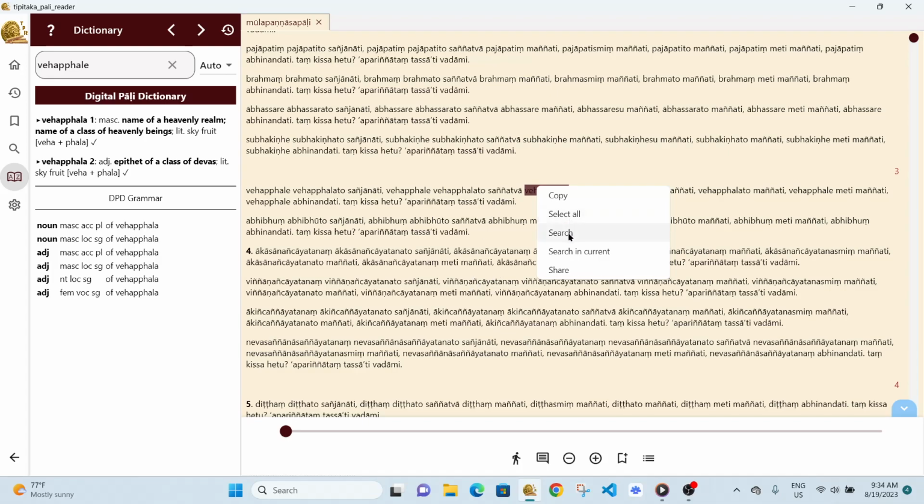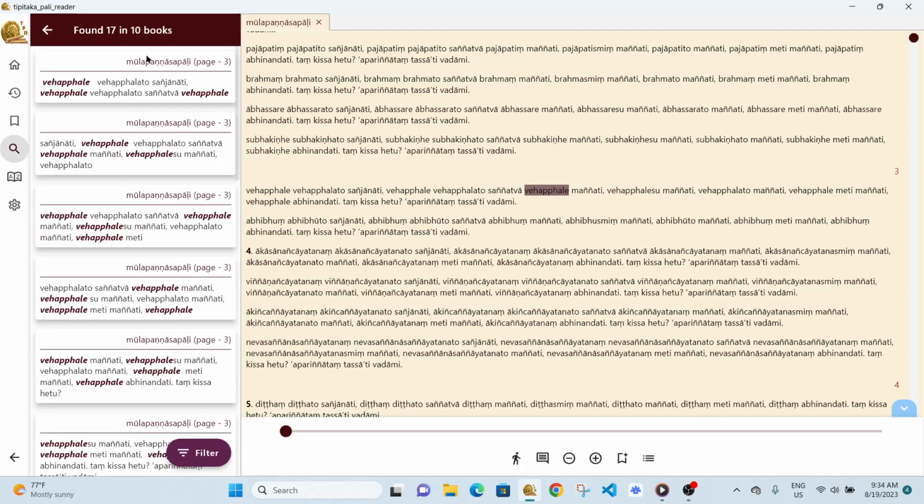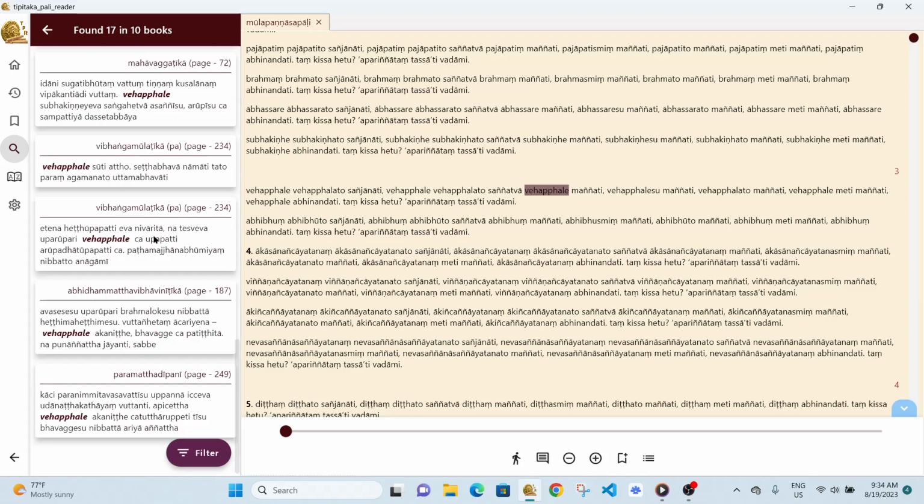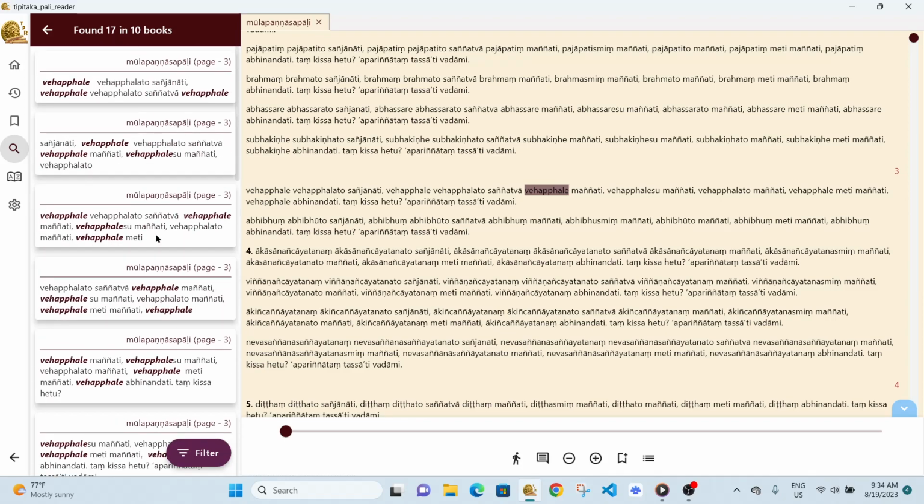Another thing that we can do is we can right click and search. And so if I click on that, that's going to actually search in the whole of the texts for the word that I clicked on. And so that's very useful.